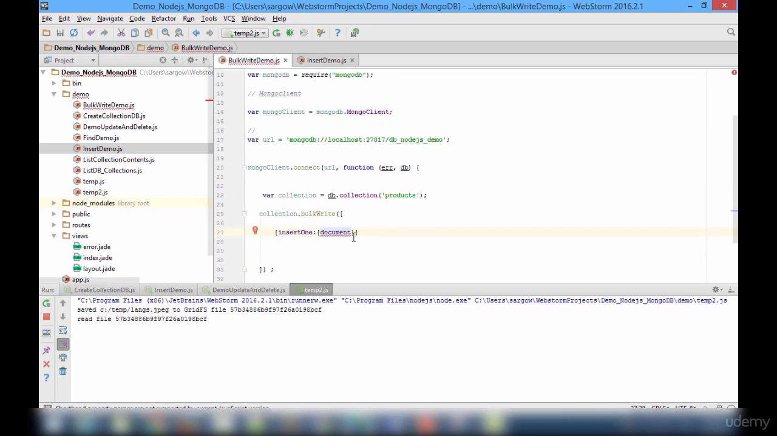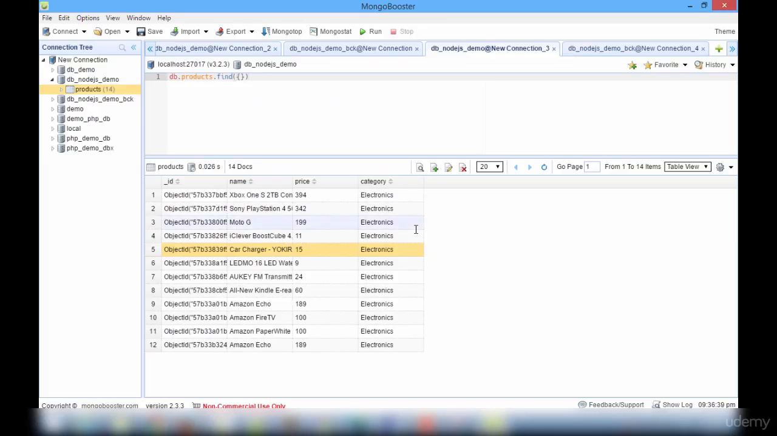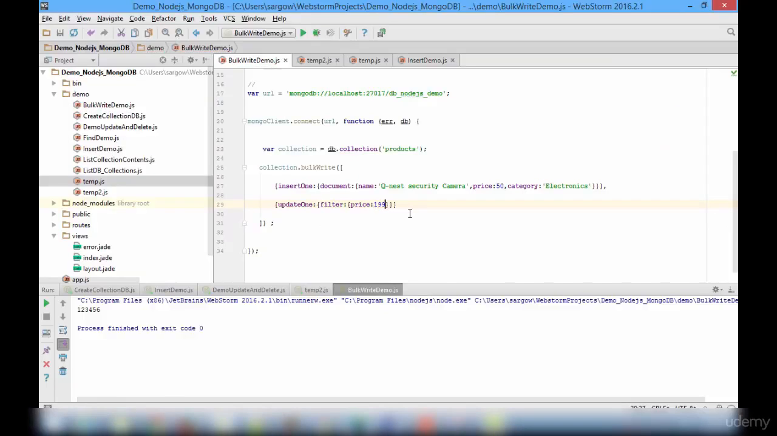Watch this API or the syntax because it's a bit different compared to the insert one. In insert one, in a previous case, you might have seen we called the method here, whereas in this case, the API call is different. Let me save some QMest security camera. Price is around $50 and a category is electronics. So this is our first record.